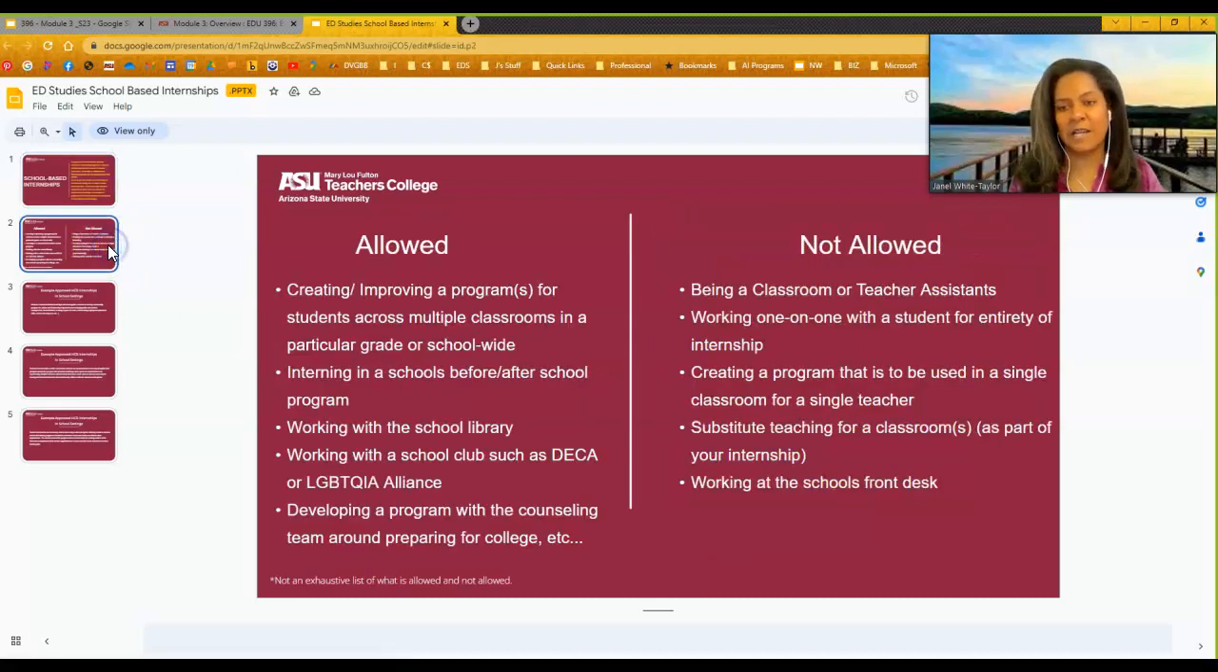As we click to the next slide, what's allowed? You can create an improvement program. You can work with multiple schools or multiple classrooms and do something like that. You can intern in a before or after school program. You can work in the library. You can work with a club or some sort of alliance. You can also work with the counseling or the ESL folks.